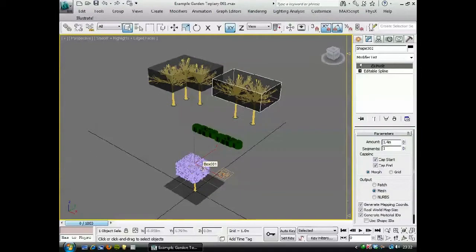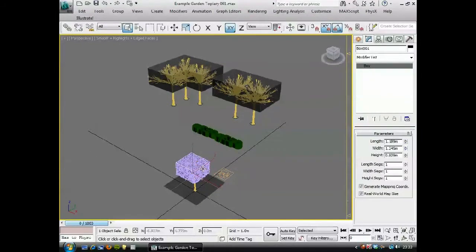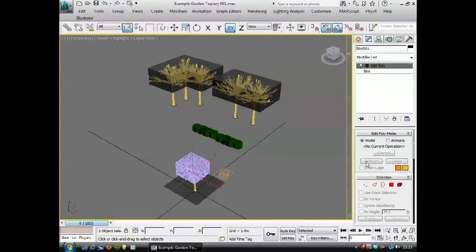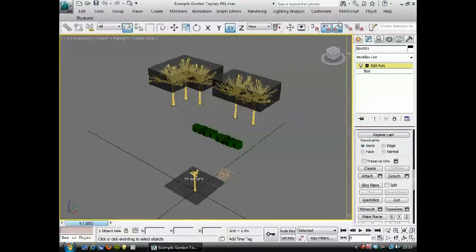And the first thing I want to do is choose box 01, which is the mesh controlling the particle flow and the trimming of this tree here. And I want to update that. So I'm going to add an edit poly. I'm going to choose the element and delete it all. And then I'm going to attach that box over there.